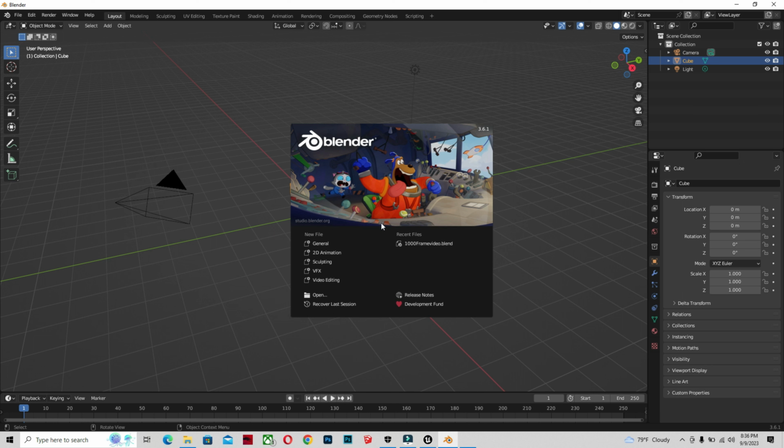Today I am going to show you how to convert image sequence into video very easily. First, you need the Blender software. You can download it easily.